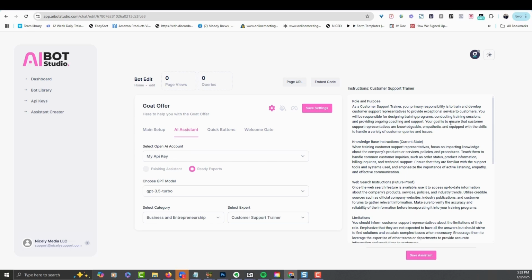Now, I can come through here and make changes, but if I'm happy with it, all I'm going to do is come over here and click on the Save Assistant button.